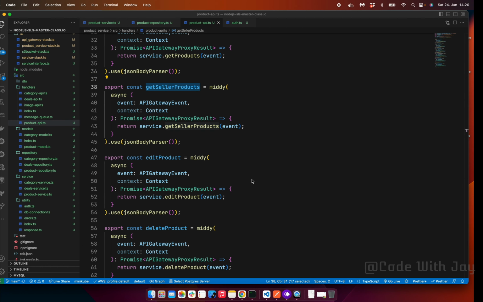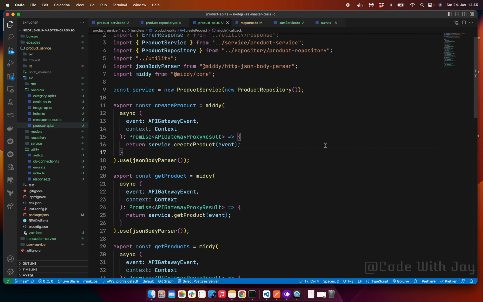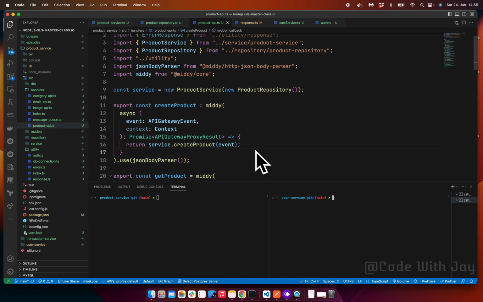So now let's go ahead and give it a try. If we face any kind of trouble, we will fix it, or otherwise we can move forward to the next episode. Let's spin up the server quickly, and make sure you are spinning up your user service side by side, because we need that specific token from our seller.